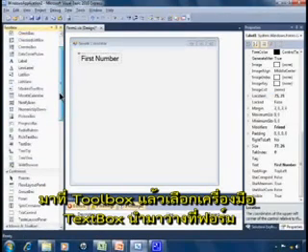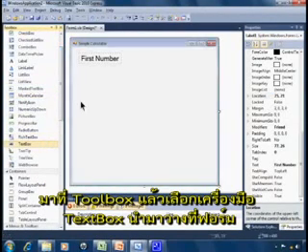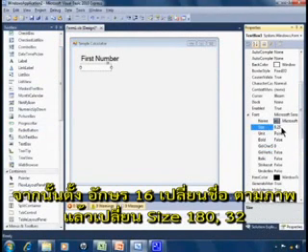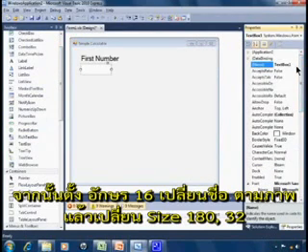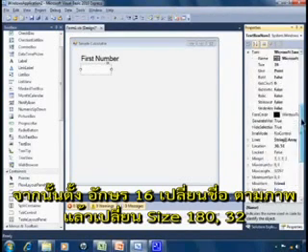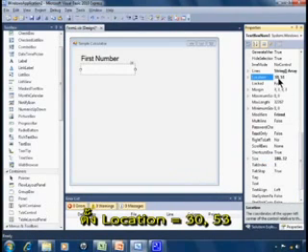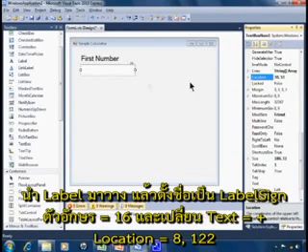I'll go ahead and put in a text box. Change the font size to 16. And I'll also change the name of the text box to textboxnum1 for the first number. The size of the text box will be 180 by 32. And I'll change the location to 30, 53.